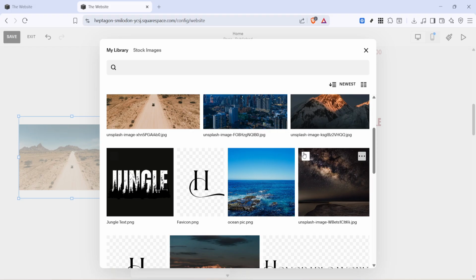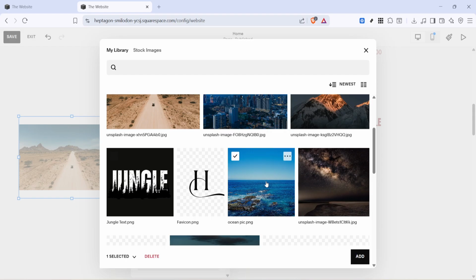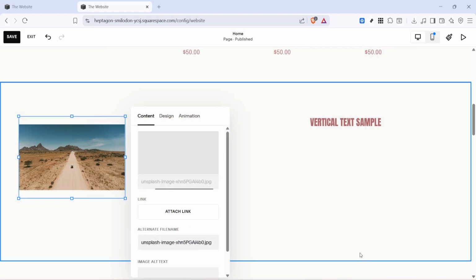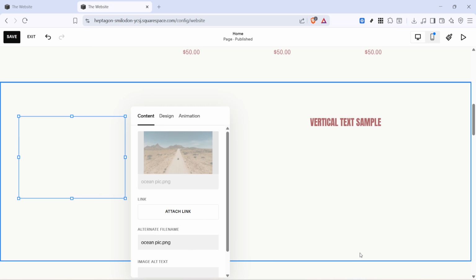Now select the image you want to use. Take a second here to confirm it's the right file, especially if several images look similar in thumbnail view. Choosing carefully now helps avoid having to repeat the process. After selecting the image, click Add. This applies the new photo to the image block and completes the replacement process. Once it updates, you should see the new image appear in place of the old one.